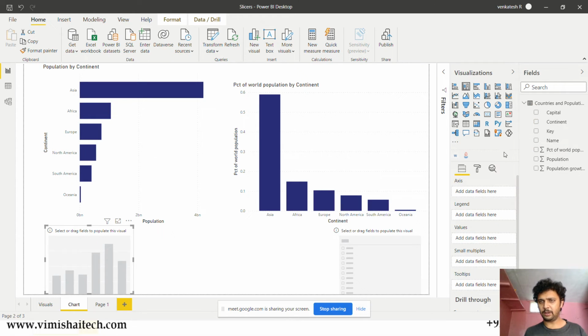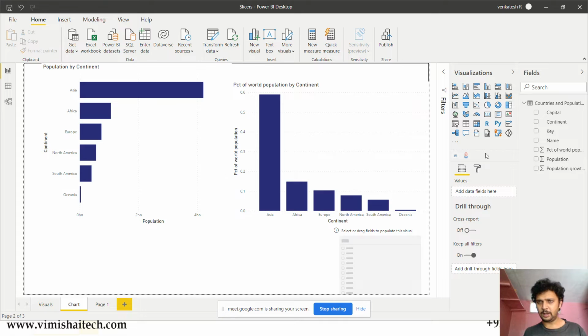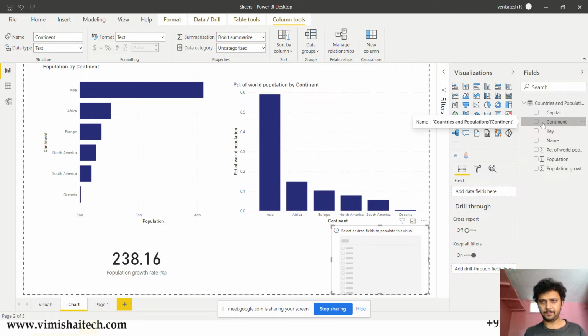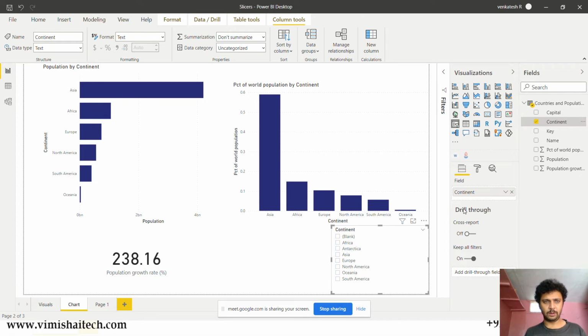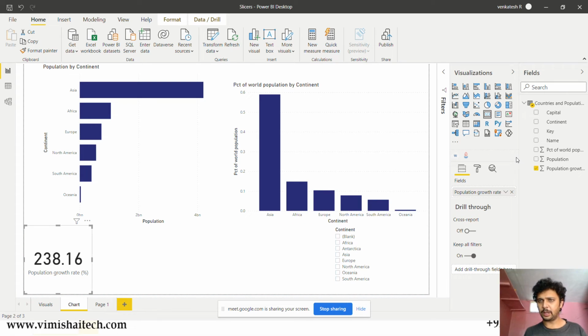For this name chart, okay, what is this? So it became a slicer. So I put the name card. Okay, in this name card I put the population growth rate. And in the slicer I put continents. Again, if you want to have a short geographical map or any other table, we can put it.